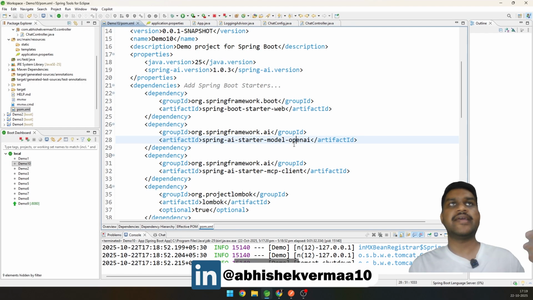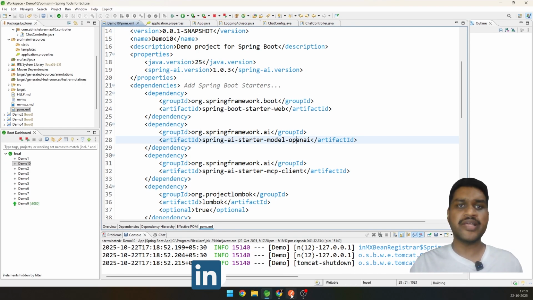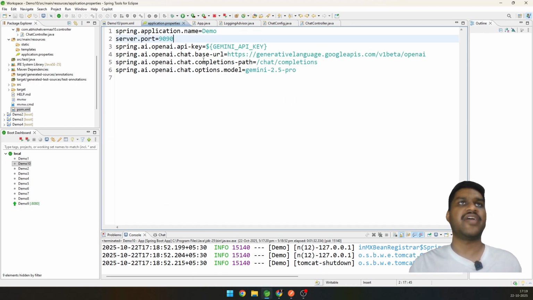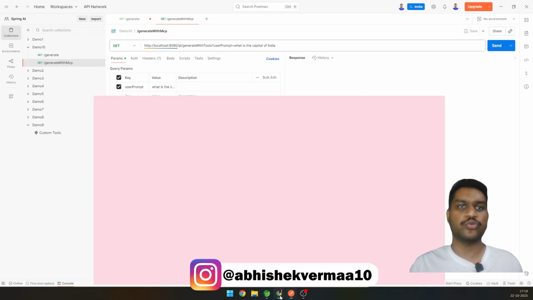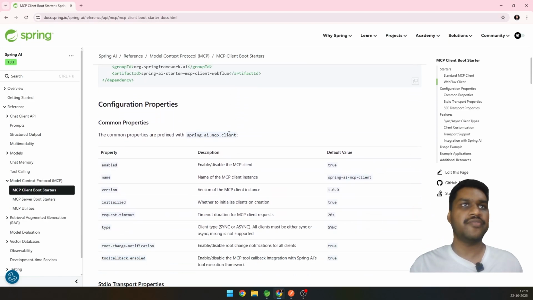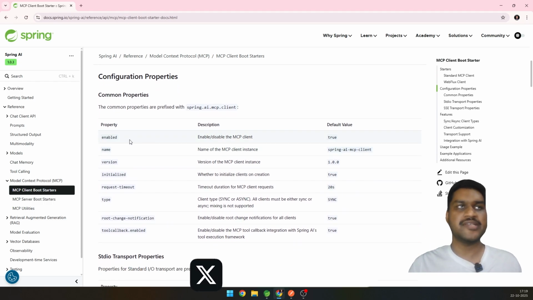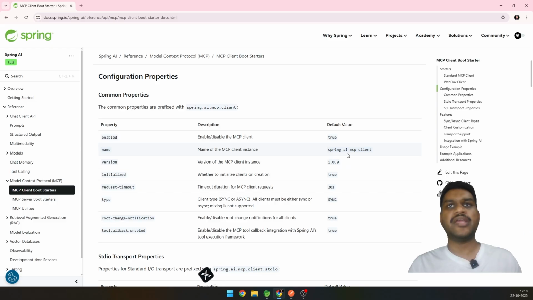So I have added the client dependency. Beside this, let's see if anything has to be added in the properties file. We will go back to this particular one, and these are the basic properties. It is enabled by default, that is true. The name is going to be Spring AI MCP client. Last time we remember there was a name for our MCP server. In the same way there is a name for your MCP client also, and by default this is the name.